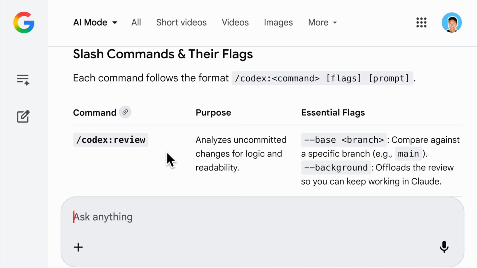Let's say you finish code changes that Claude wrote, and they're currently uncommitted. You can just use the slash command for the review for Codex. It will review the uncommitted changes to see if there's anything that we need to fix.